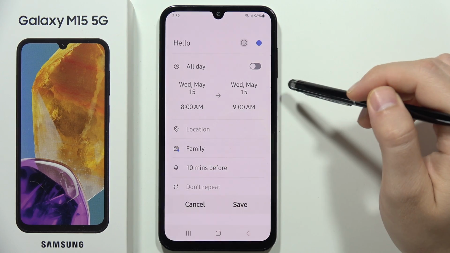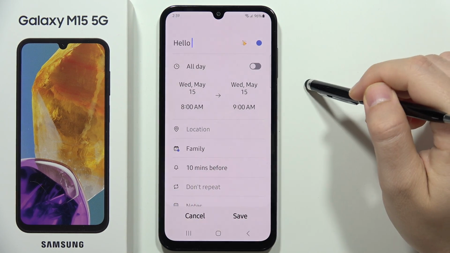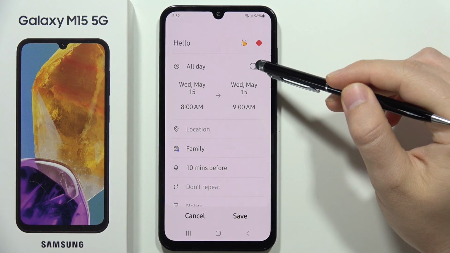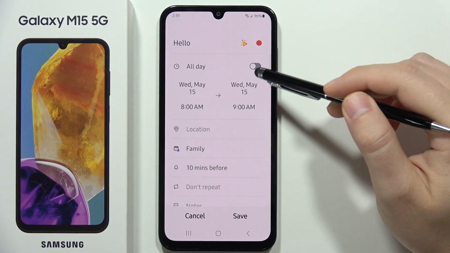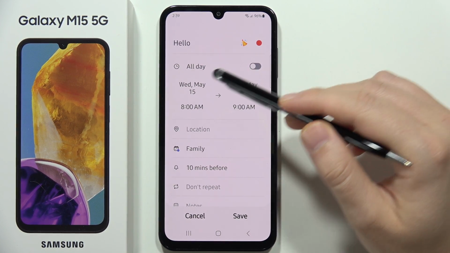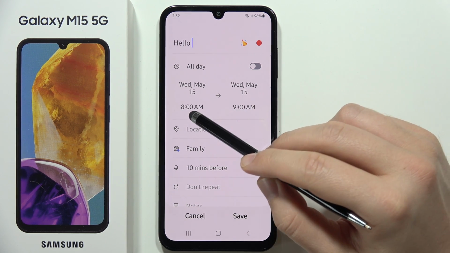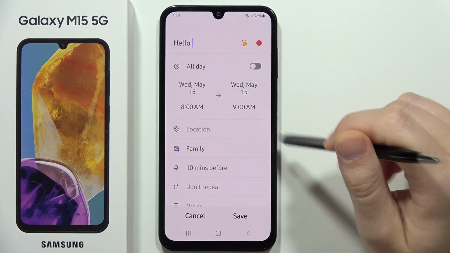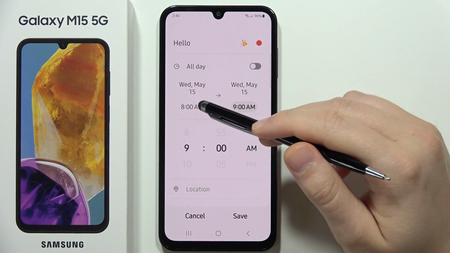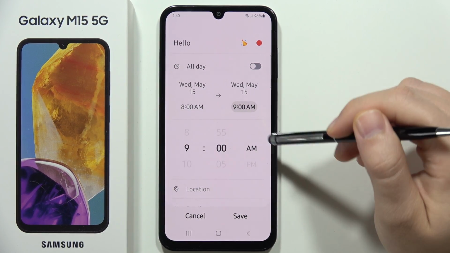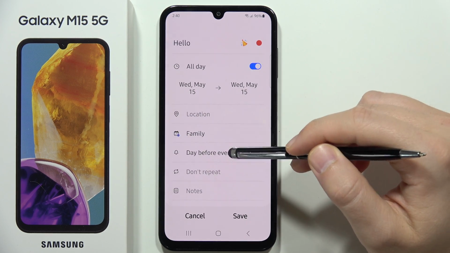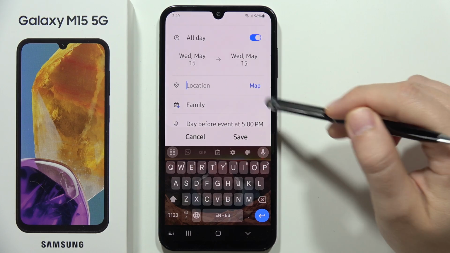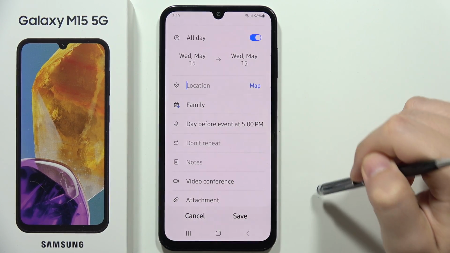Now click on the emoji, tap here, and also you can change the color of this event. From this you can also get it for the all day, or for example set for the specific time, for example from 8 a.m. to 9 a.m. Also we can change it by clicking here. You can change this start and the end time, and from this you can also add the location, so you can for example select something from map or manually input location.